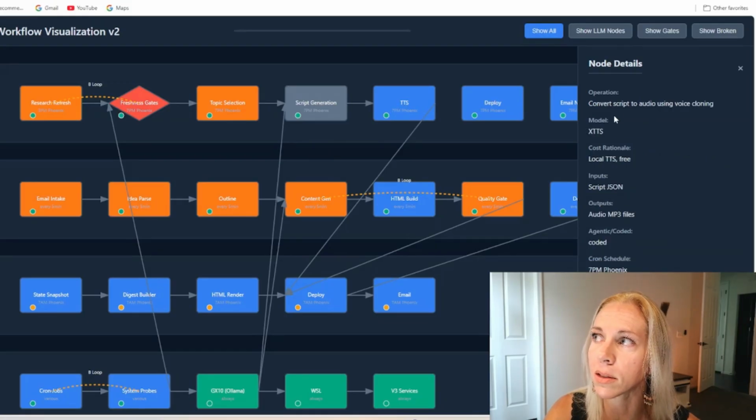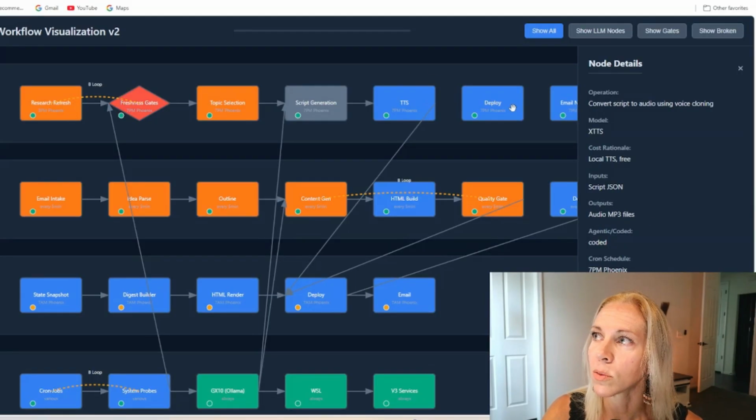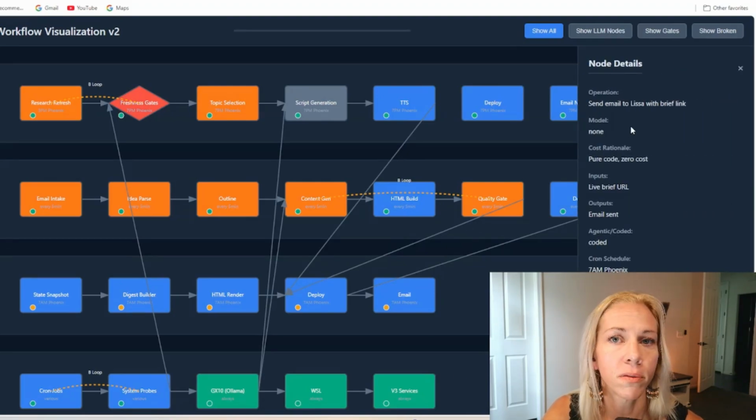And then TTS, this is to convert the script to audio using voice cloning. Model is XTTS. This is local and free. Audio MP3 is the output file, and this is coded. And this is a cron as well. And then it goes down here to deploy. Okay. It deploys every day at 7 p.m. and there's an email notification with a link. That is the final step in this automation.